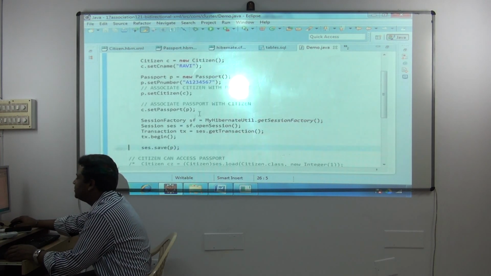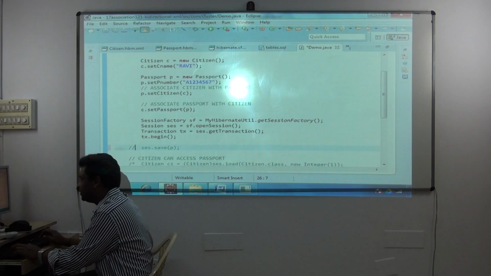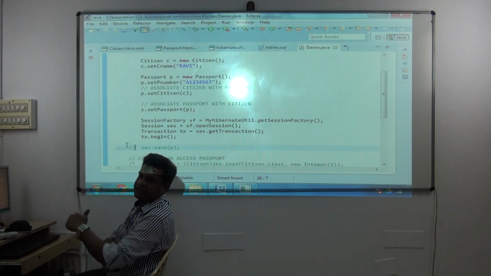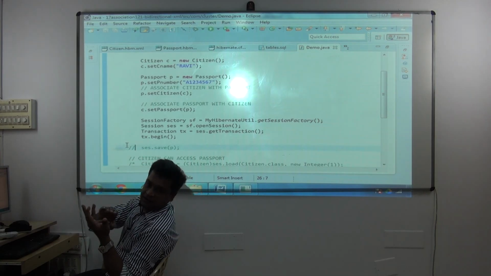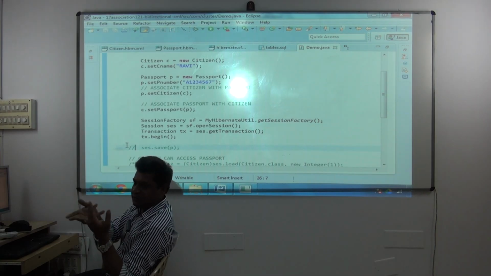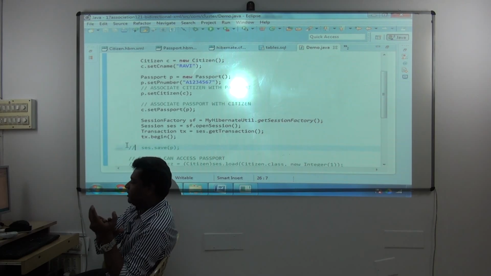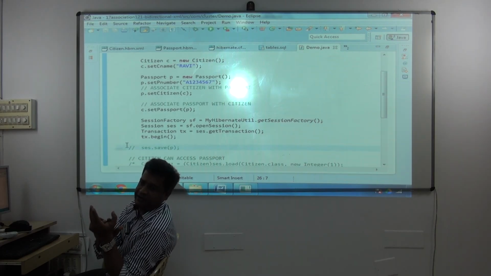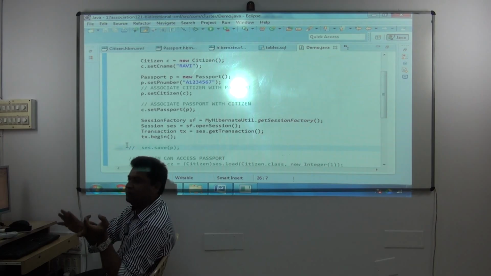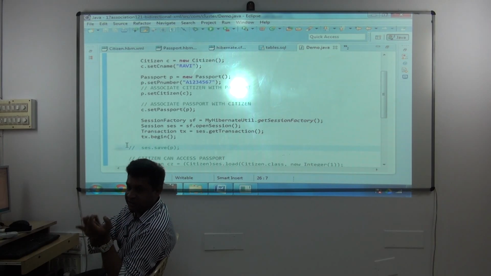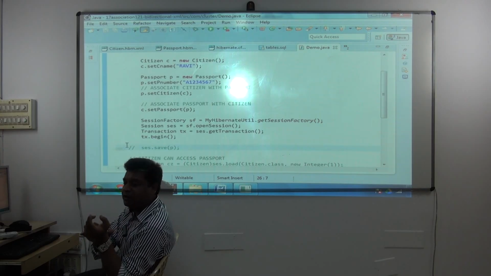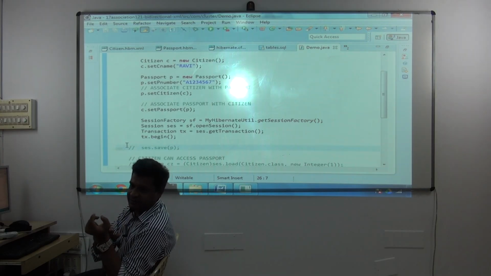Done. So till now in this example what I covered? Association mapping means citizen has a passport, passport has a citizen. That is what we are seeing now, association. The next is cardinality. One citizen will always have one passport, and one passport will always have one citizen. That is cardinality, 1 to 1. But now we have to understand direction. Two concepts over. The third concept is bidirectional.